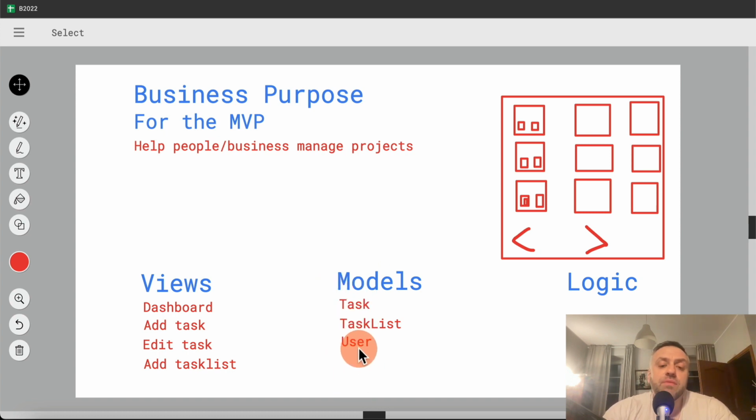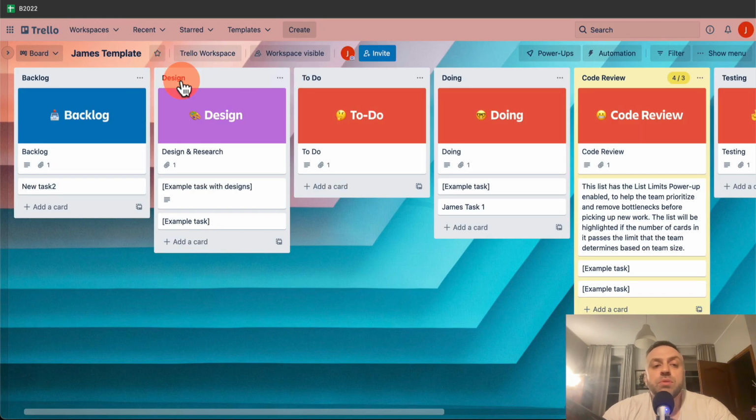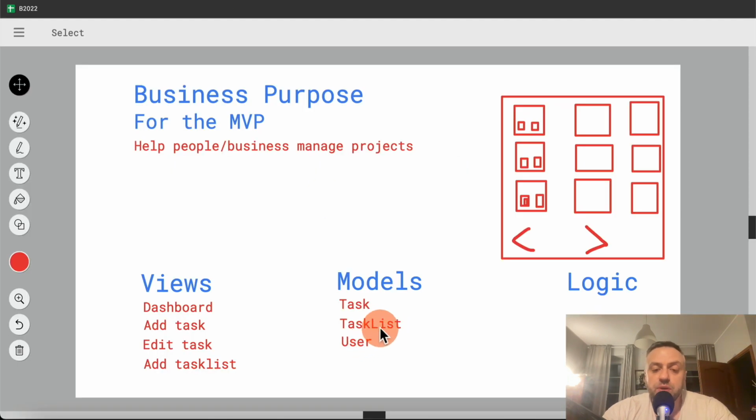And so what do we have? A user has many task lists. A task list has only one user, right? These are unique. These here are unique. They do not belong to anybody else. They only belong to me. So this becomes a user has many task lists. A task list has many tasks, but a task only has one task list.